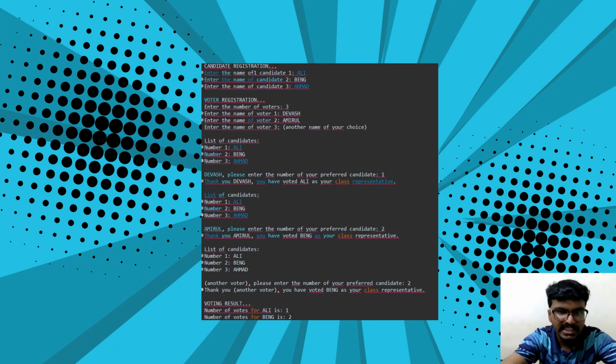Candidate registration. Enter the name of candidate 1, 2, 3, which is Ali, Bang, Ahmad. Voter registration. Enter the number of voters, which is 3. Enter the name of voter number 1, Devesh, Amirul, and the third is optional, another name of your choice. List of candidates, which is 3: Ali, Bang, Ahmad. Then please enter the number of preferred candidate, 1. Thank you, Devesh. You have voted Ali as your class representative.